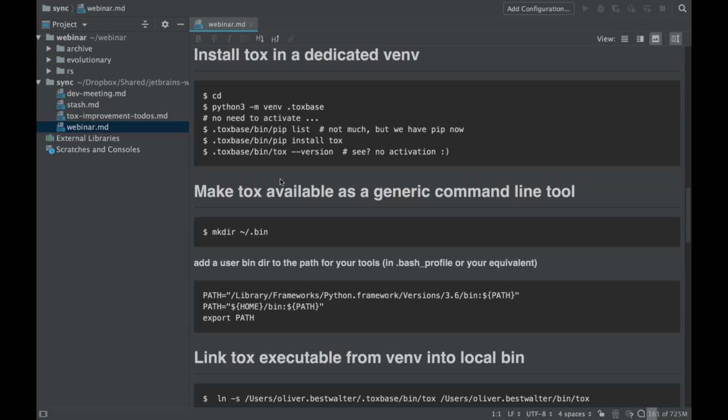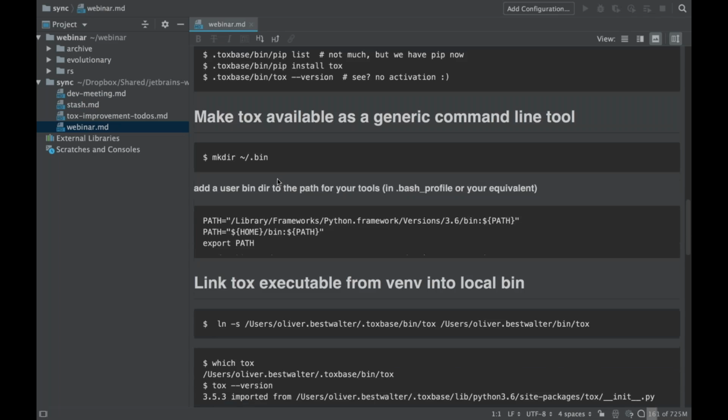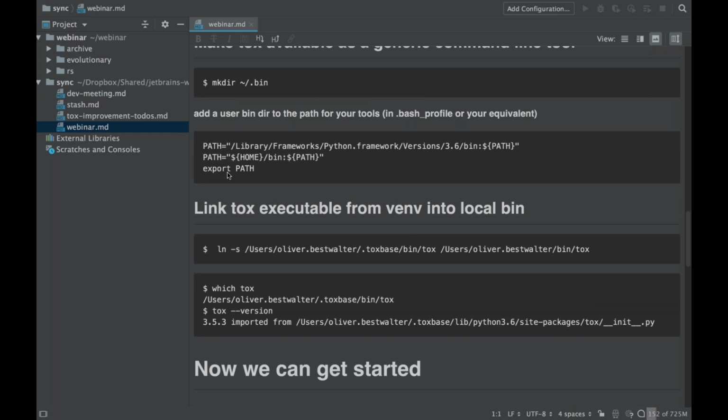And it's just a few lines of commands. And then I create a bin file for myself. It's actually wrong here. It doesn't have to be a .bin, it can be a normal bin. And there I symlink my tox into it so that I don't have to type the whole path. And that's the whole thing I have to do to get started, basically, to have tox.